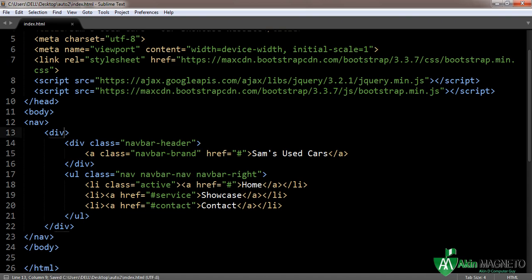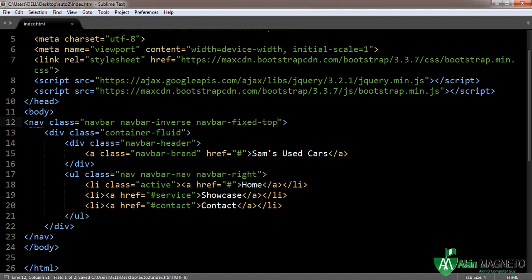But since we are inserting this inside a container, we have to give it a class. What type of container? That will be container-fluid. Now for our navigation tool, we need to add a class to it. We add navbar-inverse and navbar-fixed-top. That is how you can have a static header. Okay, with this, it's okay now.